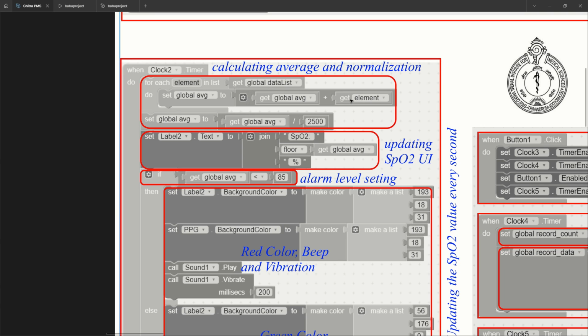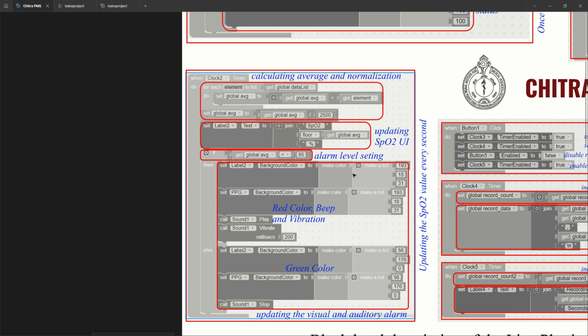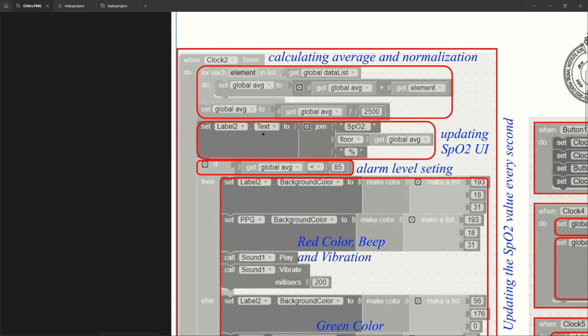This is not the actual calculation of SpO2, but a dummy thing. We can implement any kind of calculation over here, and it will calculate every second. So the SpO2 value is updated every second. You can see that, and every time it is calculated, it is compared to a threshold value. Here I have mentioned 85%, but it can be anything.